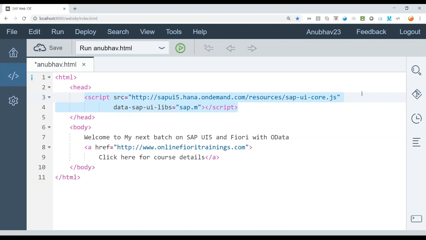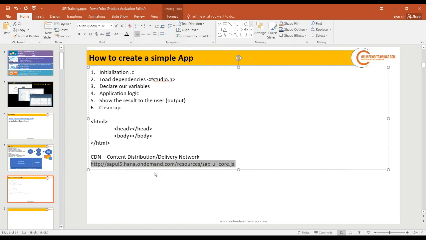When you start your computer, that initialization process is called booting, which means the operating system gets loaded into your primary memory. Similarly, you are initializing the UI5 framework here, and this concept is called bootstrapping. If somebody asks you in an interview, what is bootstrapping? Bootstrapping is the process of initializing the framework in our app.